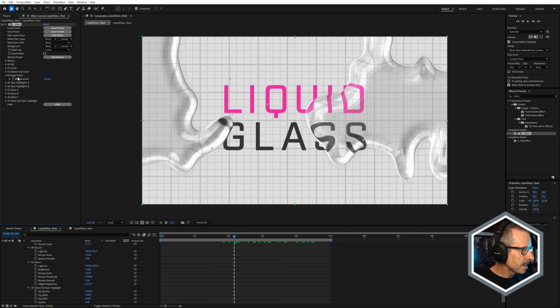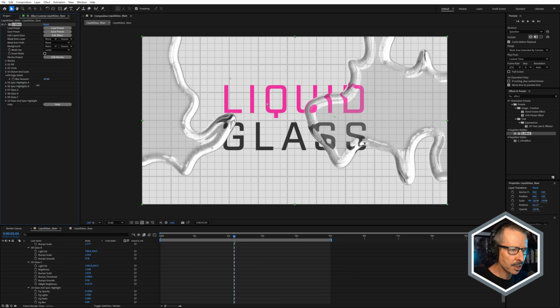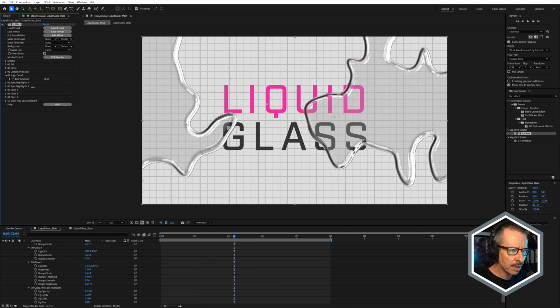Next is edge detail. And looking back at this, preparing for this tutorial, I was thinking I probably should have called this edge bevel or chamfer, because if you see what happens when I adjust this, see if I decrease it, see how it gives it less bevel?